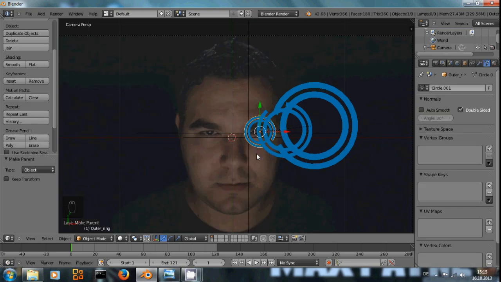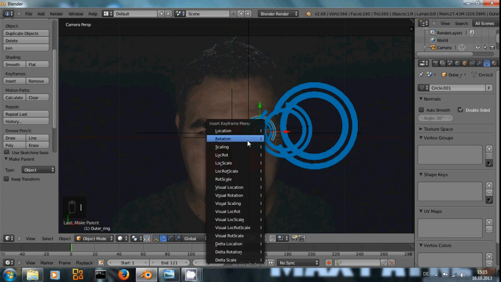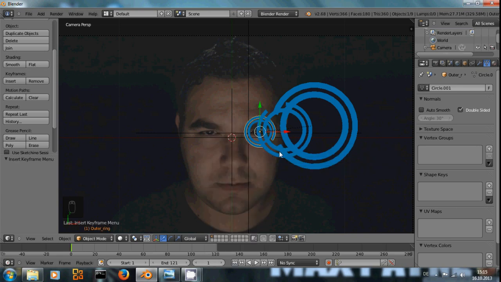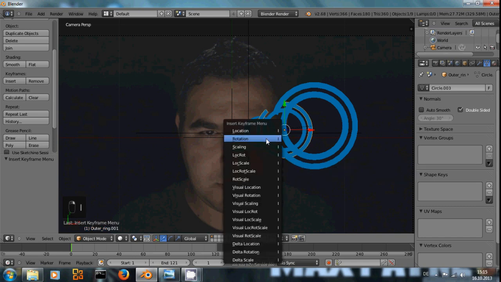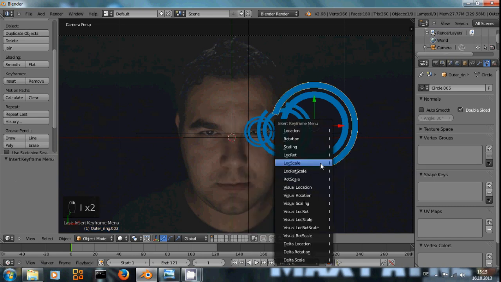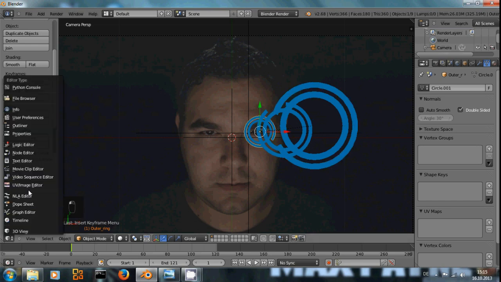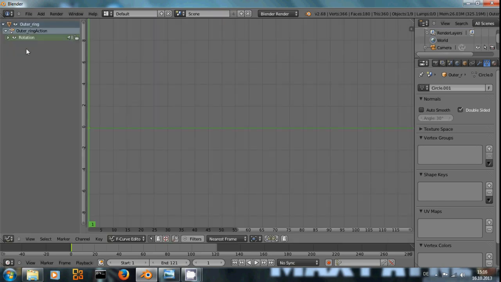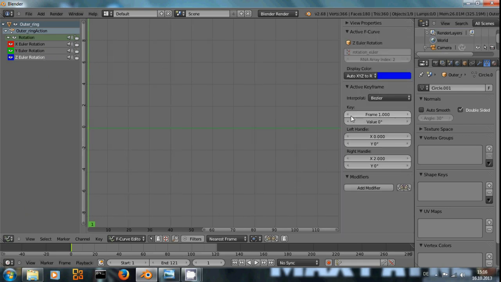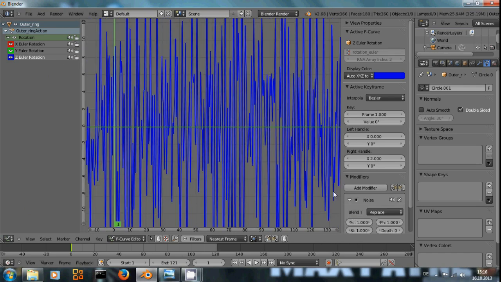Now onto the outer rings. I select one and insert a rotation keyframe and do the same for the other ones. Then I switch to the graph editor. Outer ring, and I want the Z rotation. Press N to bring up this menu. Add a modifier and add noise.